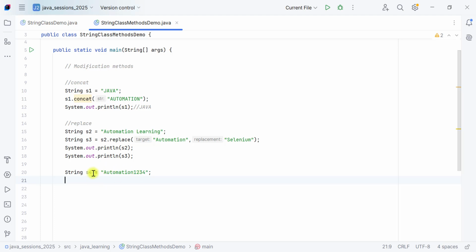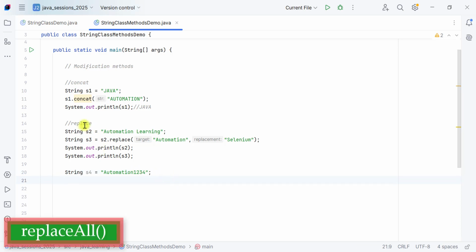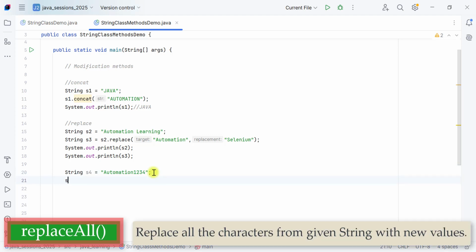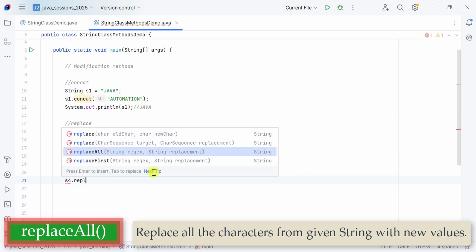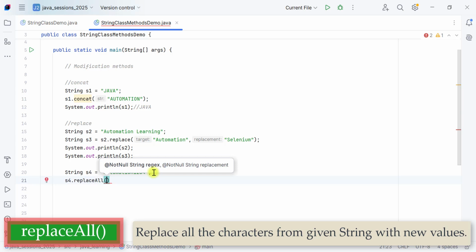Let's say we have S4 is equal to automation1234. I want to remove all these digits from this string. Here we can make use of the replaceAll method. Using replace, we updated one word with another word, but when you want to update multiple things or multiple characters, you can use the replaceAll method. So just use S4 dot replaceAll, and here we can provide the regex. Currently I want to remove all the digits, so you can provide the regex to remove the digits like \d.